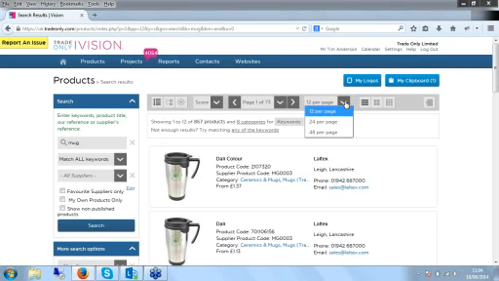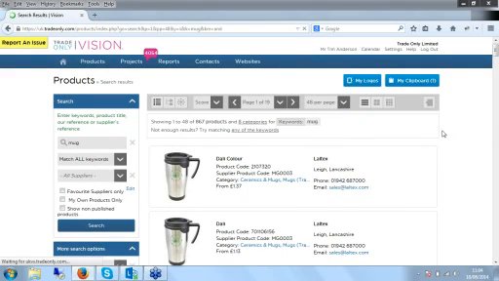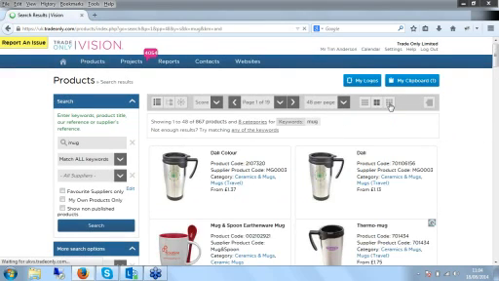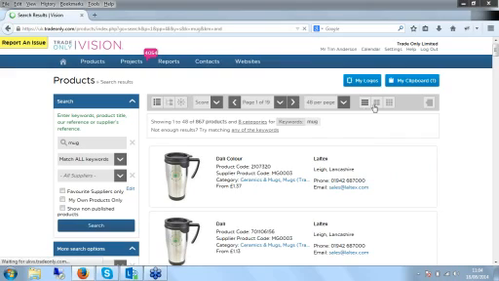Other things, we can show how many products we want to appear per page, so we can increase the number of products if we like. We can show how we want these products to display. So a couple of different options, whether you want a nice big image, whether you want a bit of product detail, you can toggle between those up at the top here.